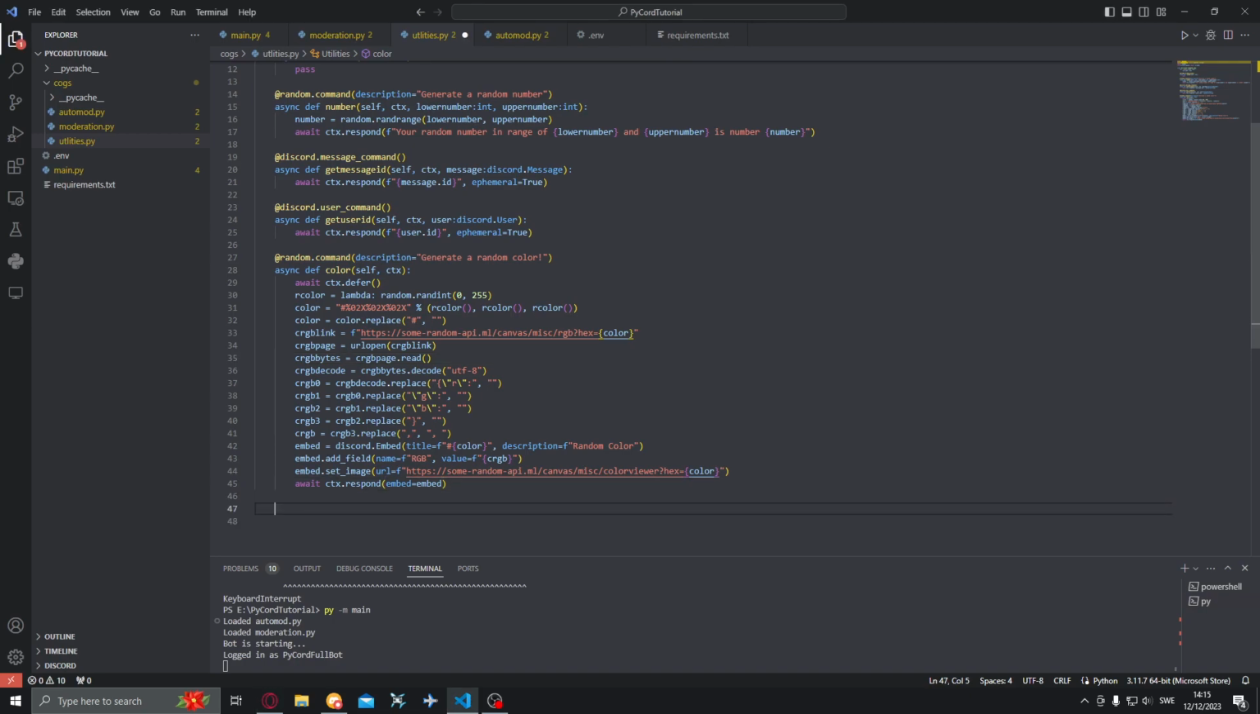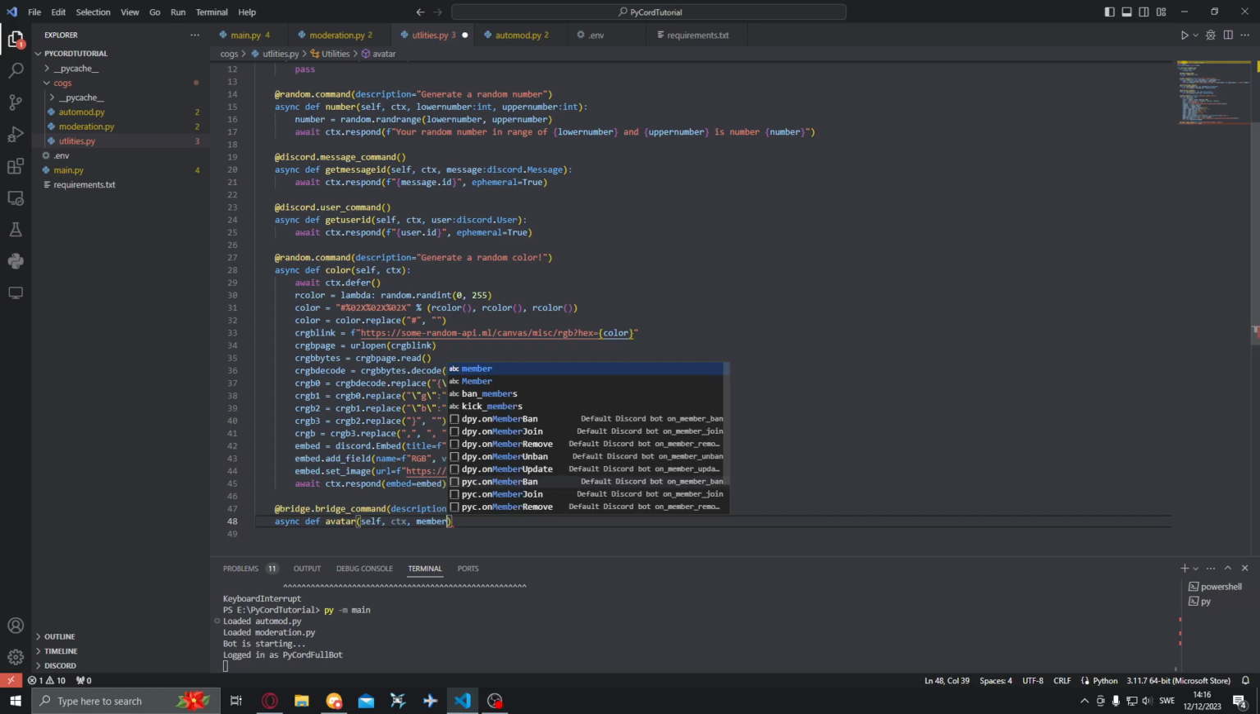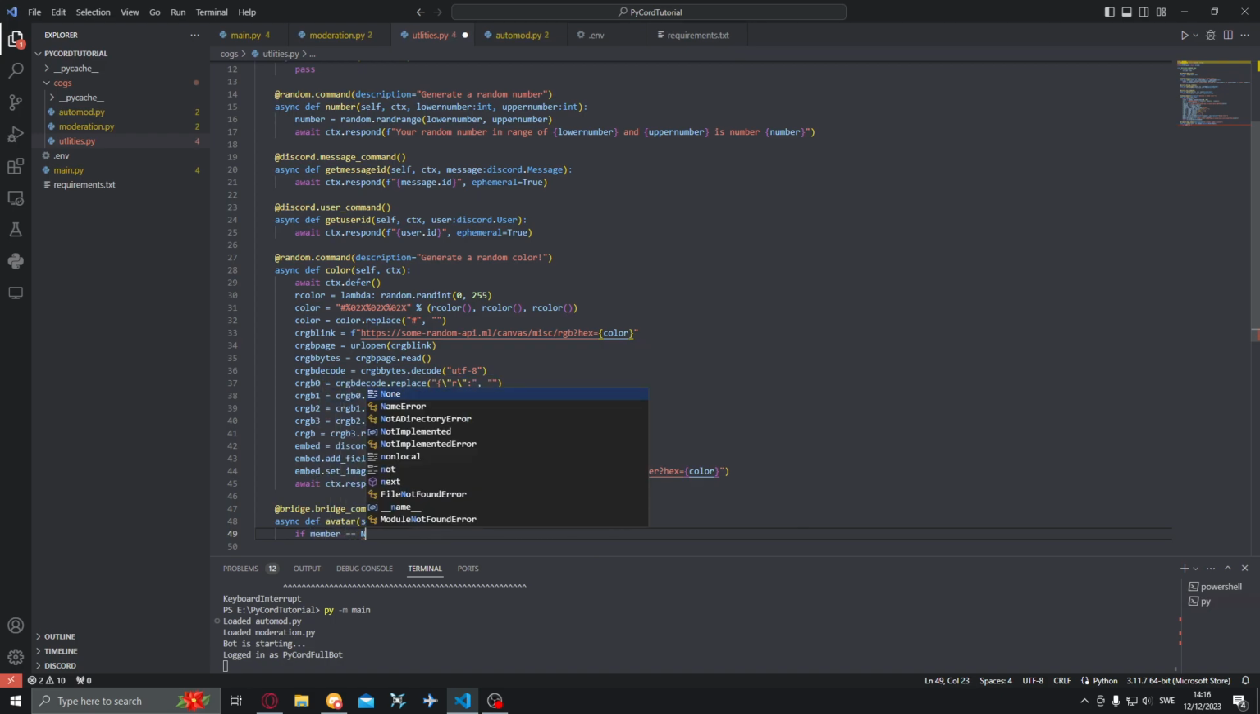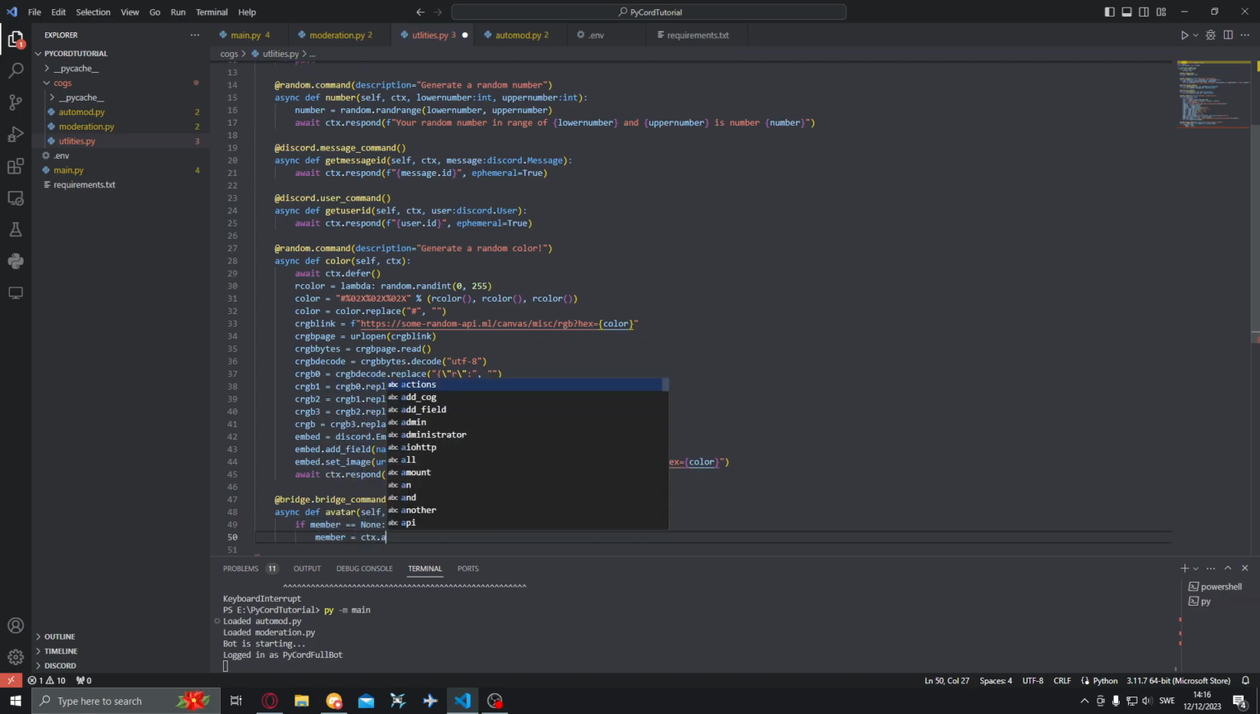But actually, we'll do one last thing first. We add one more command, and this will be the avatar command. Bridge.bridge_command. Description will be see another member's avatar. We'll do async def avatar self, ctx, member will be discord.Member equals None by default, so you can check your own avatar as well. So if member equals None, we'll do member equals ctx.author.